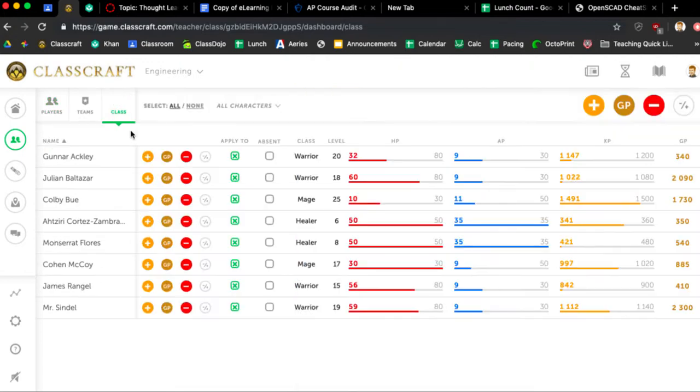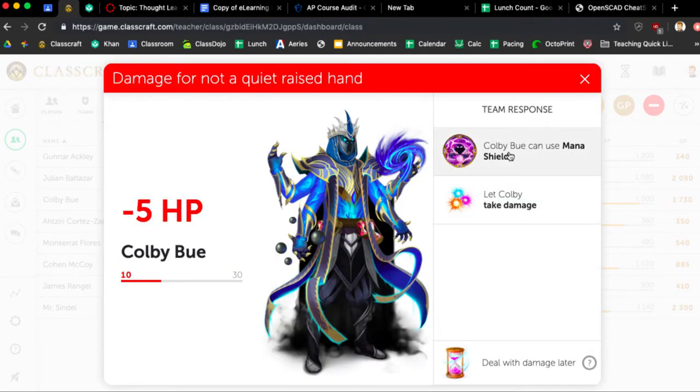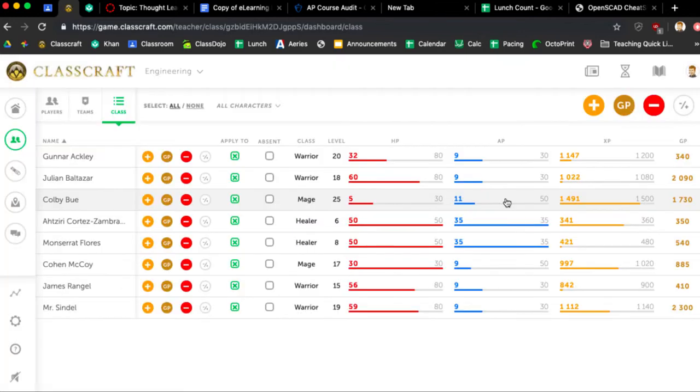Put it on that one thing and then that. So you save it. What? Not quite. You want to use Mana Shield, or you want to just take it? I'll take it. Someone heal me, please.